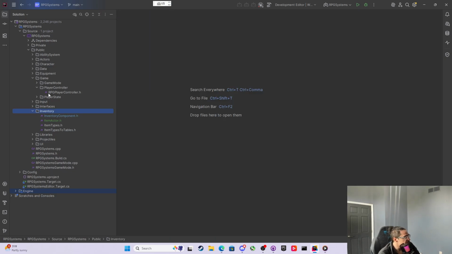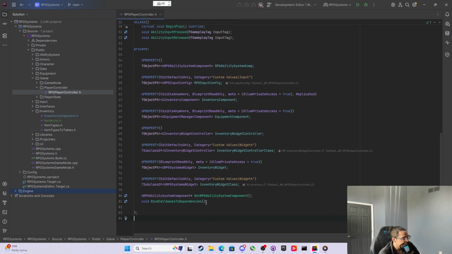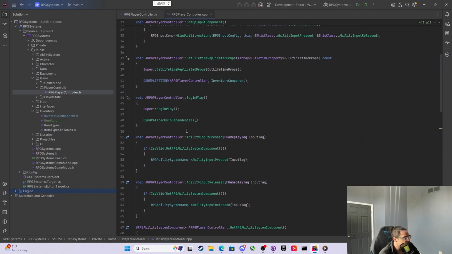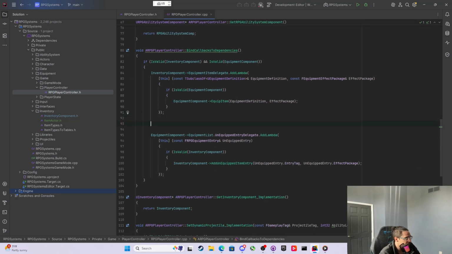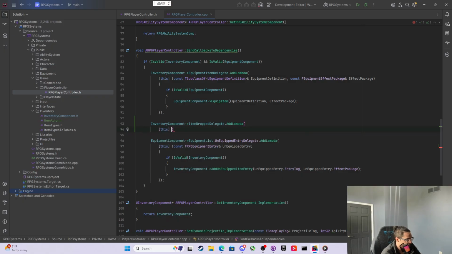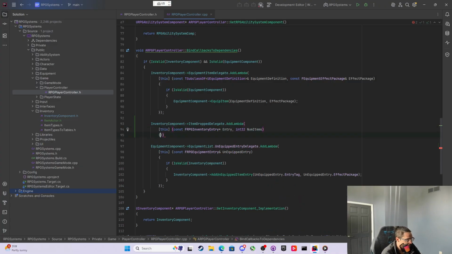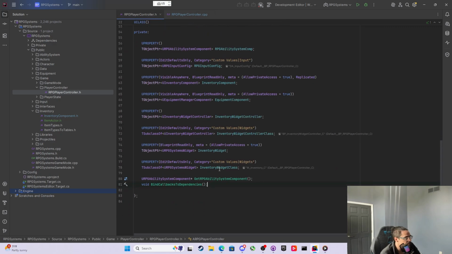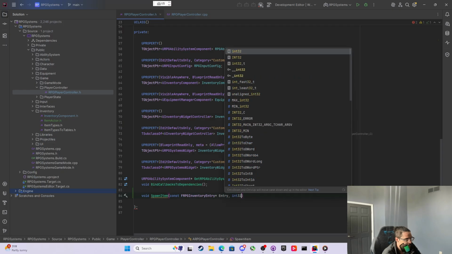Now we'll come back into the player controller, and in BindCallbacksToDependencies, where we're binding to our delegates, we can take the inventory component and the ItemDropDelegate and add a lambda to it. We'll capture this, and it gives us two params: a const FRPGInventoryEntry pointer that we call entry, and an int32 called NumItems. Then we can make our lambda, and because of that we'll make a function called void SpawnItem. It'll take a const FRPGInventoryEntry pointer, forward declared, called entry, and an int32 called NumItems.